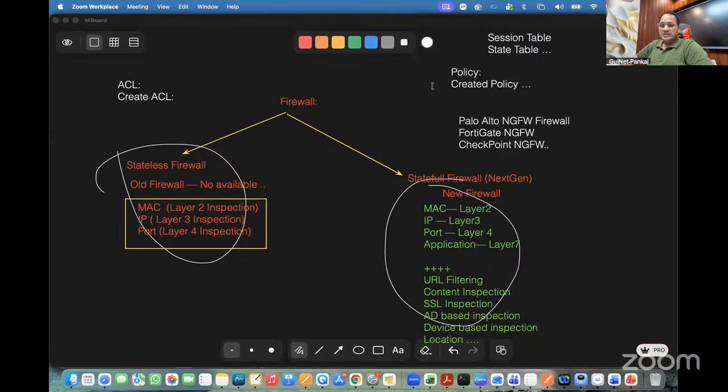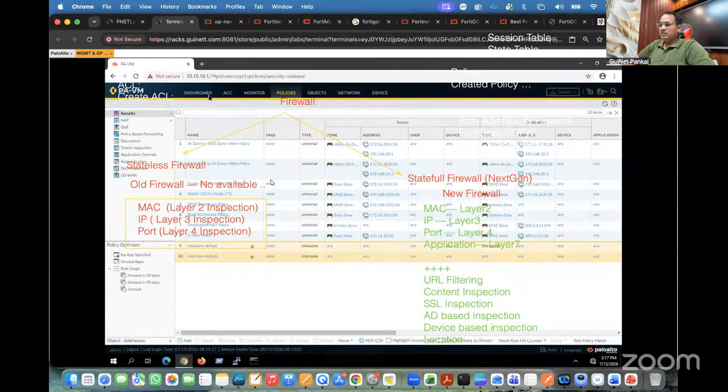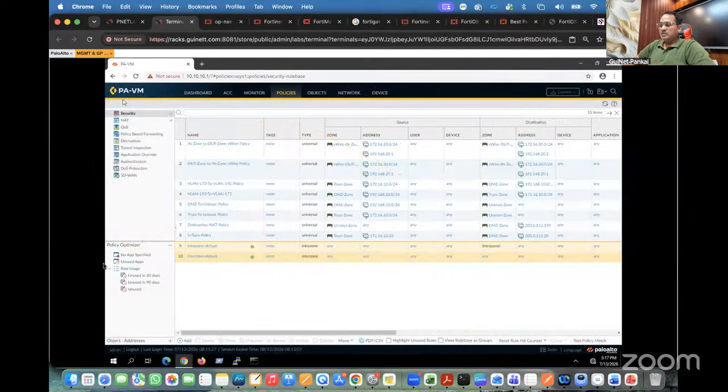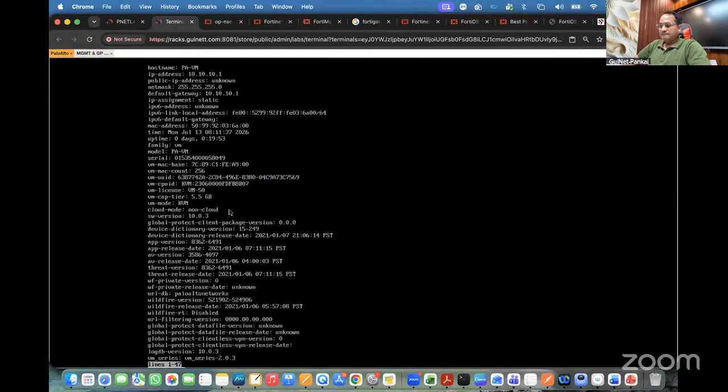It is going to hit your policy just the first time. After that, it is going to refer to the session table. I will discuss in detail how the session table looks. As a demo, if you want to see it, let me go into this firewall and show one of the session tables.